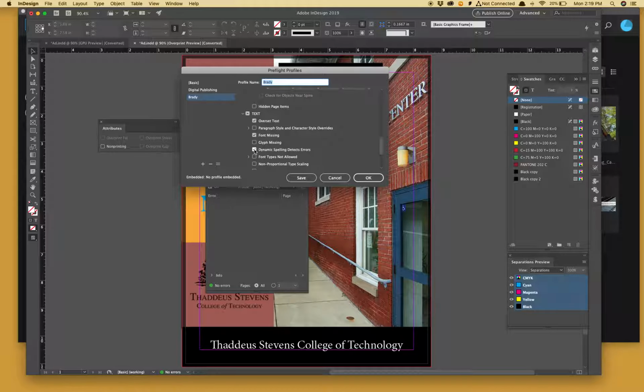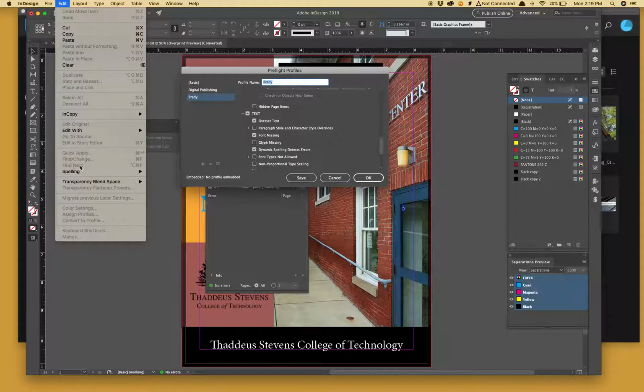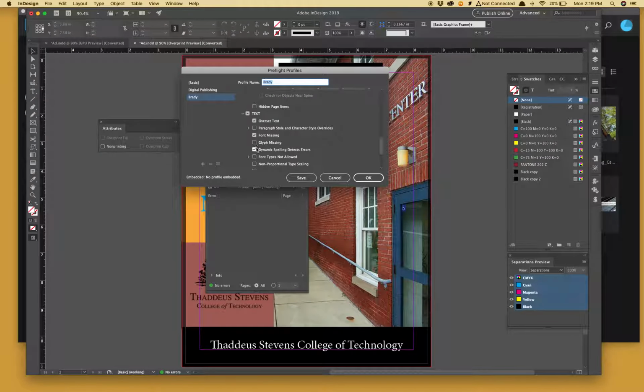Dynamic spelling. Dynamic spelling is like the little red wavy line, like if you're in Word or something. You can go to edit spelling and then choose dynamic spelling so that's on. But if that's on, it's going to warn you if you have something spelled wrong. Like, that's beautiful. Non-proportional type scaling, we talk about, we never want to do that. Minimum type sizes, you can go in and set that.